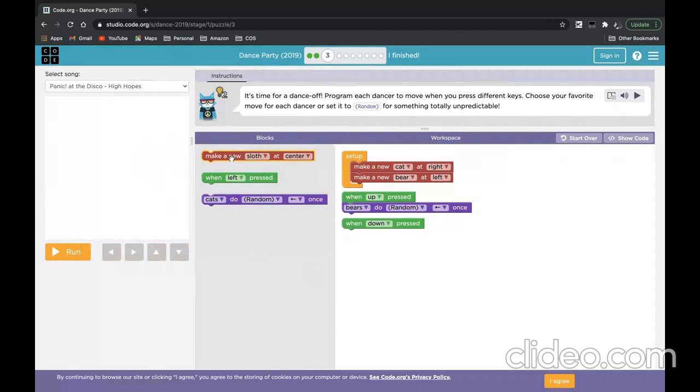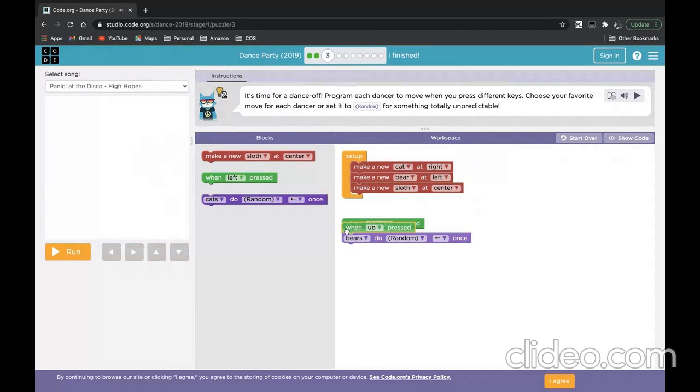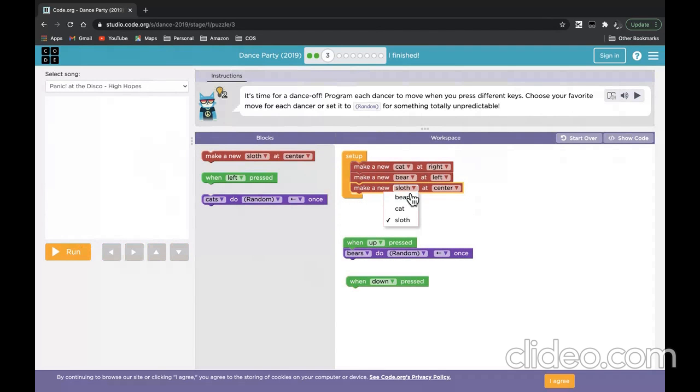Now what it is saying, when you are pressing the up arrow, all the bears, so you can have multiple bears here. Let us say make a... I'll move this downwards and this one downwards. Now I will say make another bear at center. Now let us run this. You can see there were two bears, one at the left and one at the center, and there was a cat at the right.